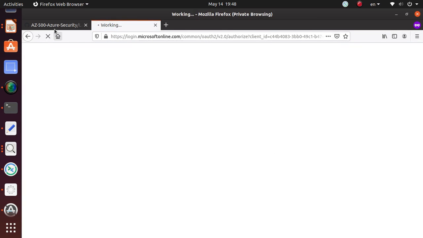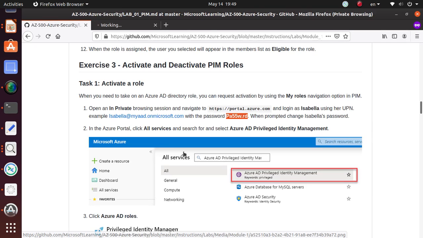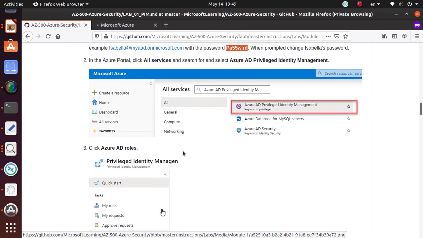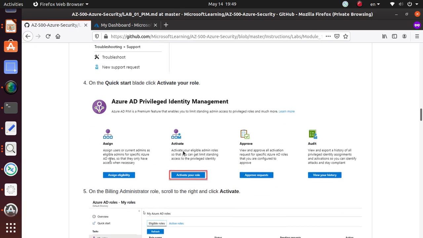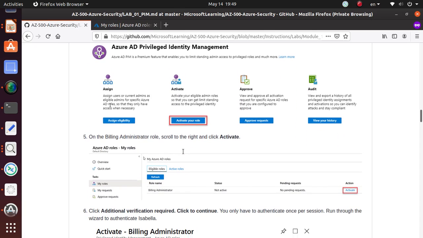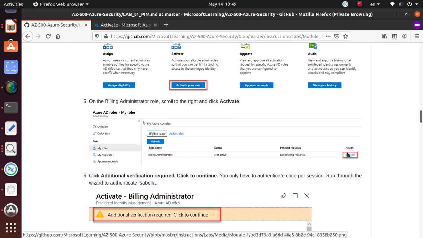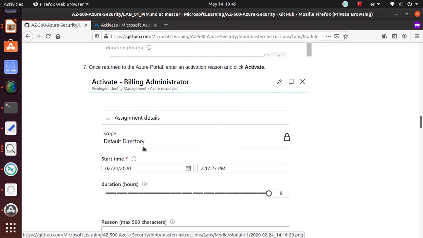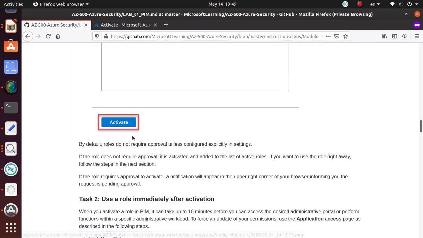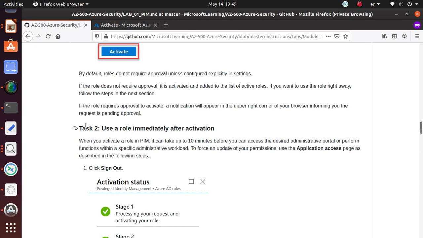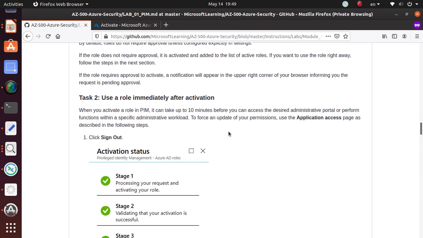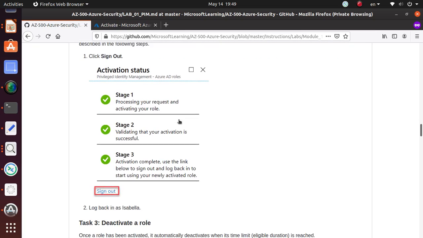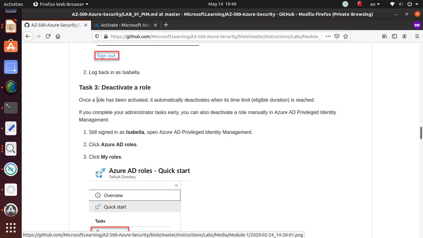Alright, so let's go back over here. That's how you did it. What we just finished doing: we activated the role, we did all of that, and we used the role immediately after activation. So we did these three, and we did the sign out.